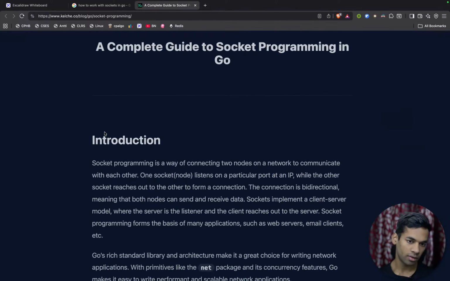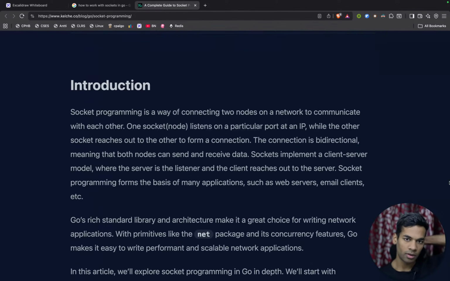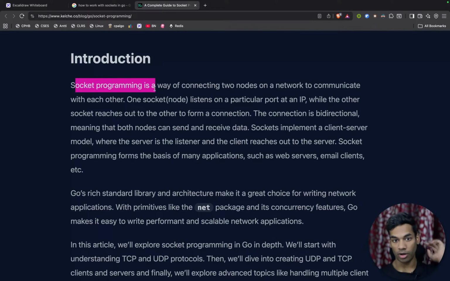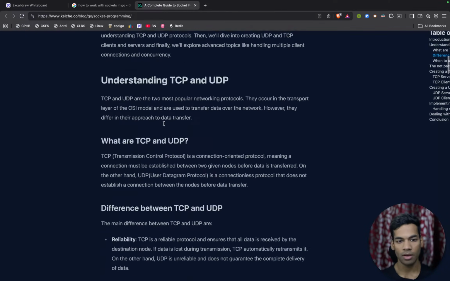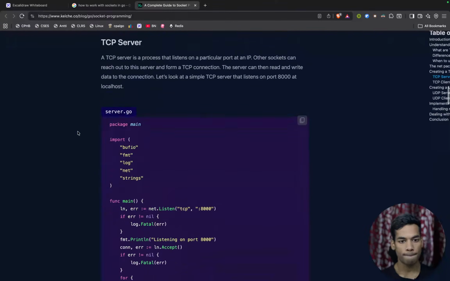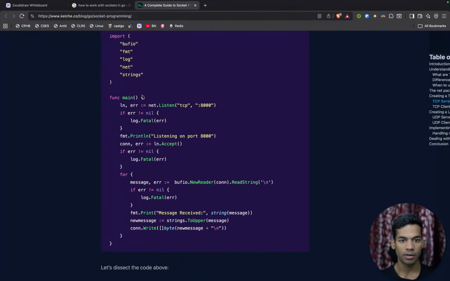And yes, how things happen. Socket programming is a way of connecting two nodes on a network to communicate with each other. Yes, cool, makes sense. One socket node listens on a particular port at an IP. Yeah, straight to the thing.